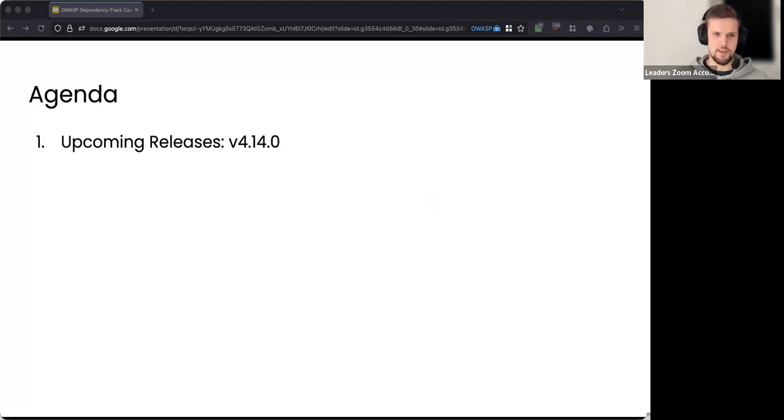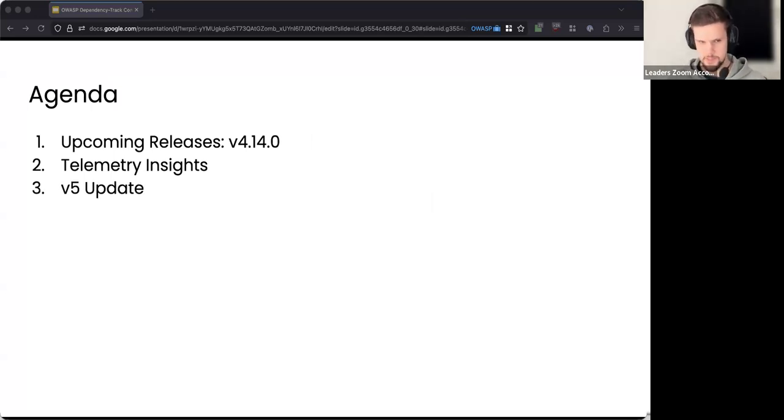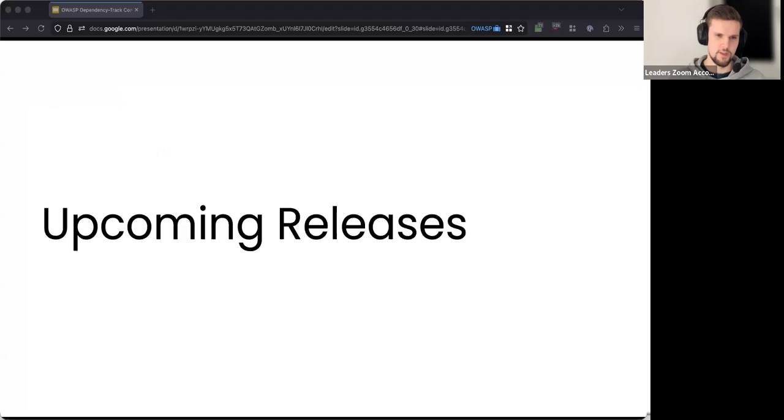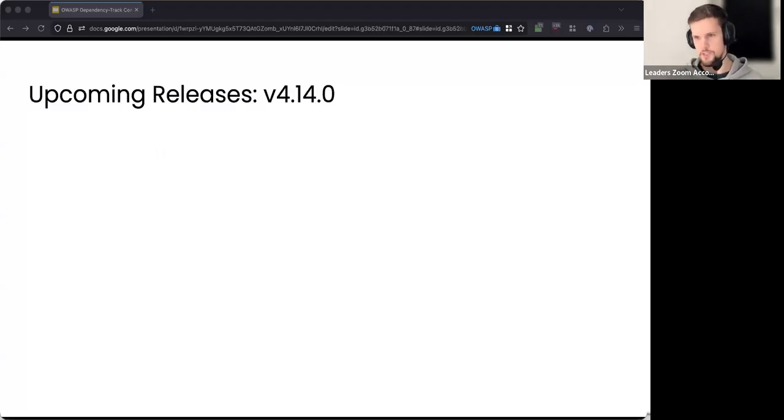As for the agenda for today, I will talk a little bit about the upcoming version 4.14 release. I will give, just as in recent times, a few telemetry insights. I will give an update on the version 5 that we are working on. And then, as I said, towards the end, there's the Q&A where you can ask questions. As for the upcoming releases, that is version 4.14.0.